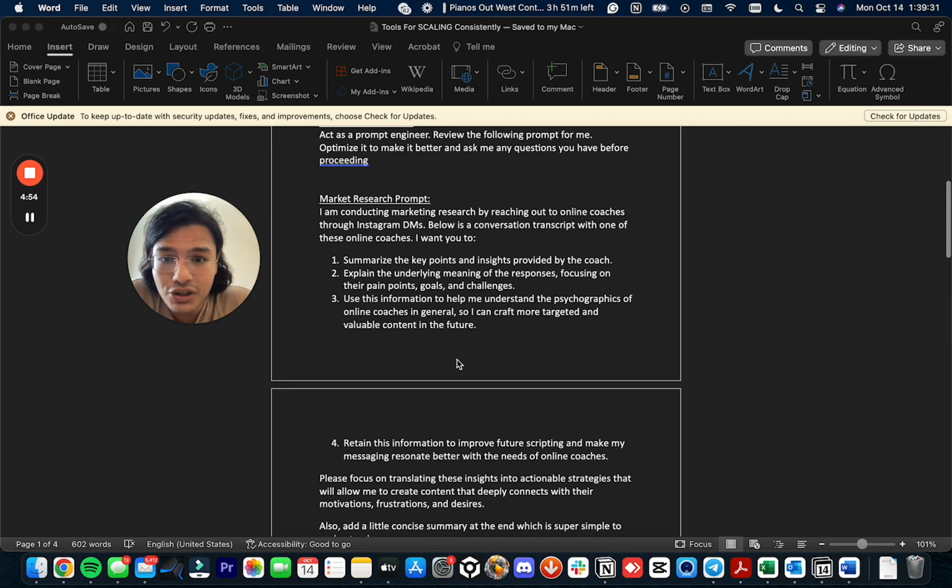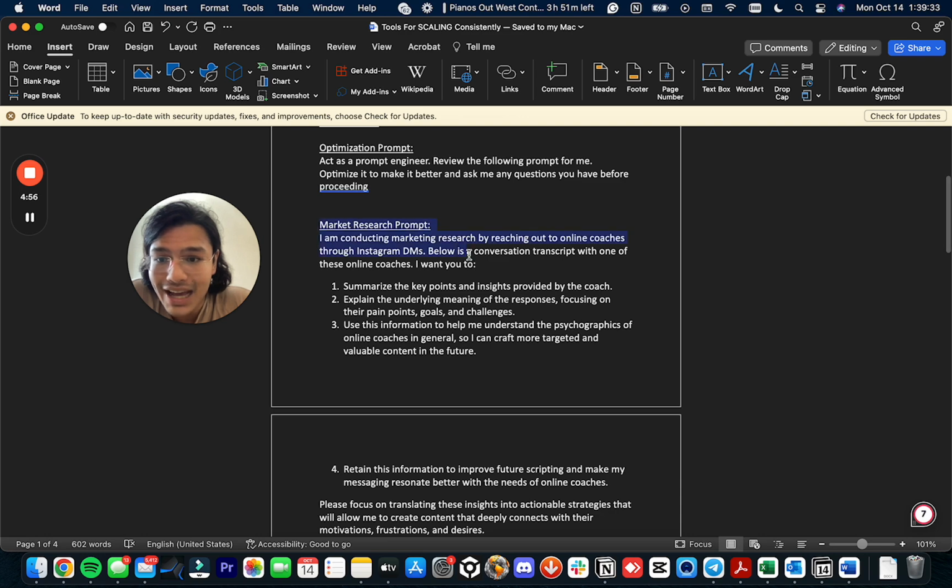Number 2 is the market research prompt. As marketers, as content creators, we need to understand that the impact of our content is directly correlated to the types of questions that we answer, right? The type of solution that we provide. Now, if solution is point B, point A is the research.